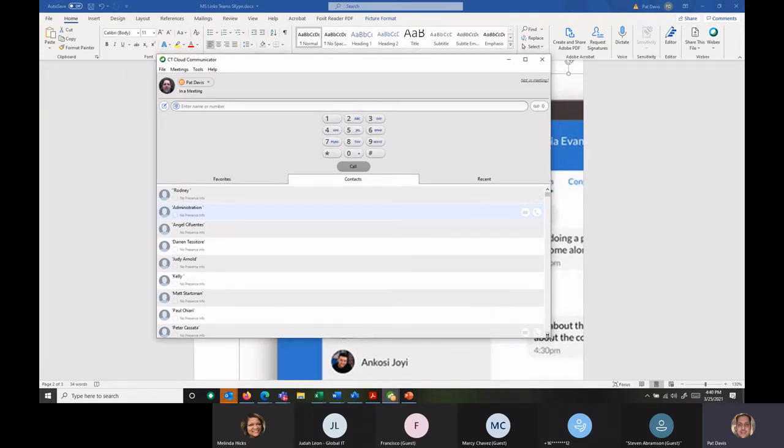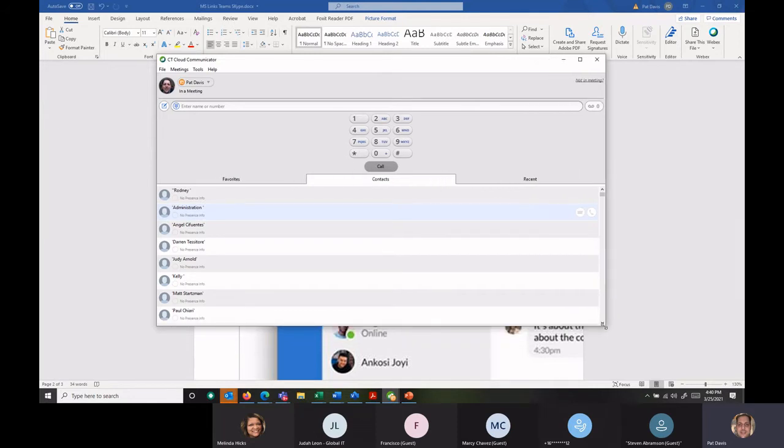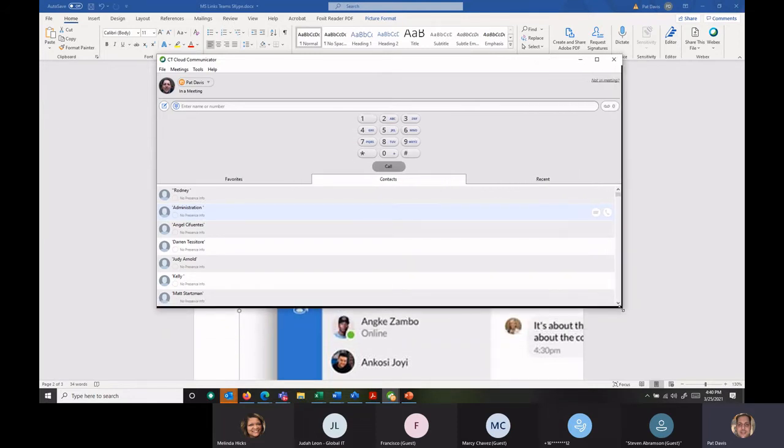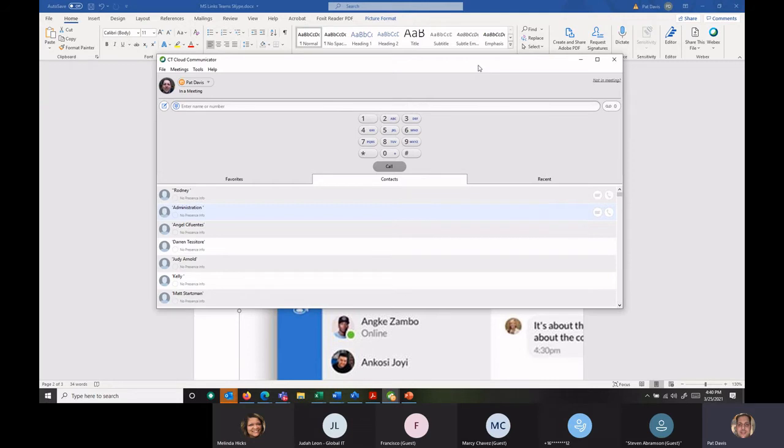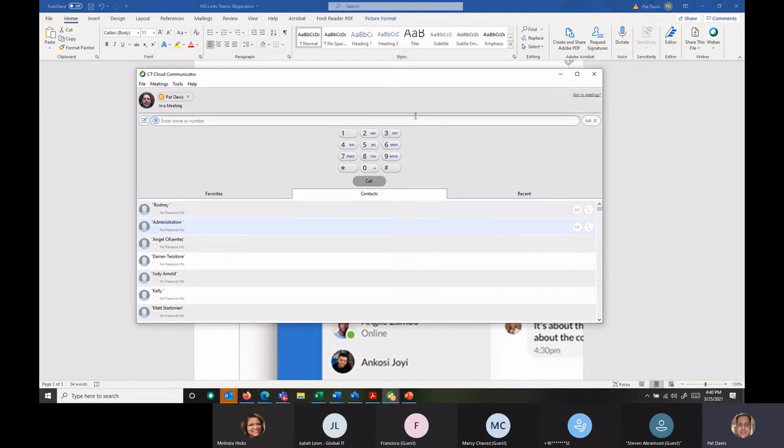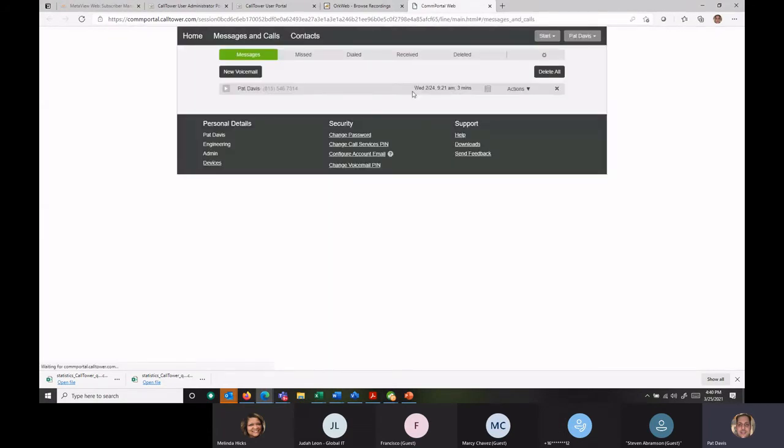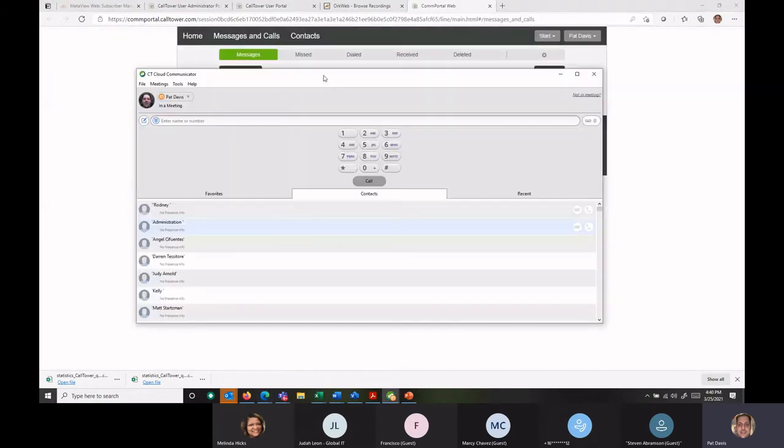The cell phone version of this looks great. It's already been modernized. It's a really cool cell phone application. But basically they're the same thing. This one just looks a little bit dated. But again, check your voicemails. Click a button here, and it opens up that portal page to your voicemail.